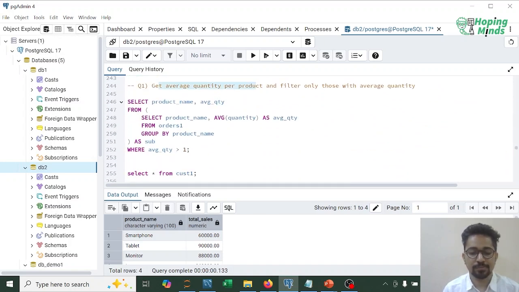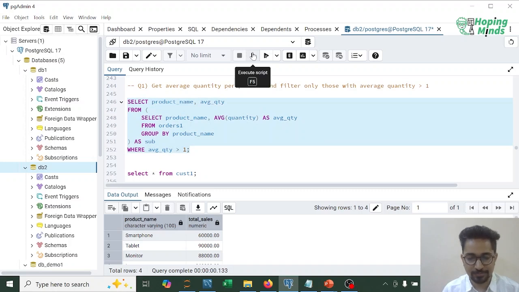Get average quantity per product and filter only those with average quantity greater than 1. So over here I'm writing select product name, average quantity from orders where the average quantity is greater than 1, right? So over here I have to complete the query with average quantity greater than 1. So this is what I'm filtering over here. So let's execute this and check.